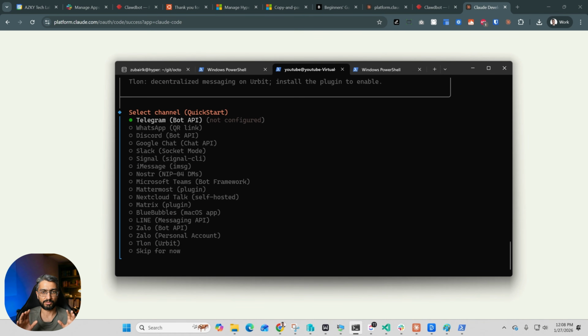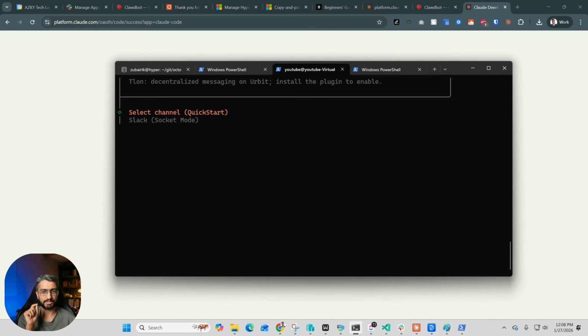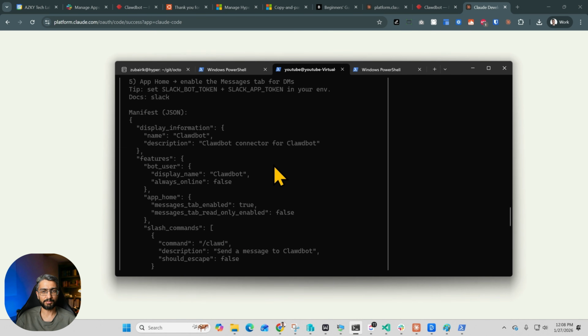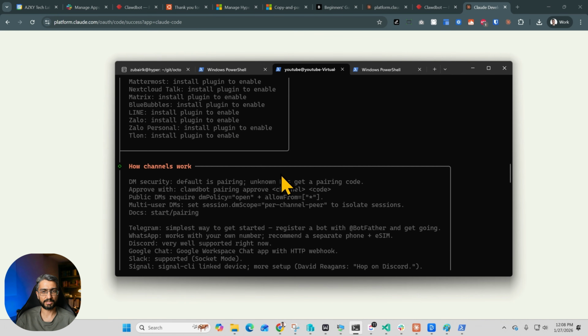Select the channel. Okay, so I'm gonna install this for Slack for the entire team to be able to access it. But the connection is gonna be secure in a sense that the team can message Slack and Slack's message will reach my ClawdBot safely. So I'm gonna click enter Slack in socket mode, but you can choose any other bot if you want. Now it guided me already. If I scroll up, it says like, here's what you need to do.